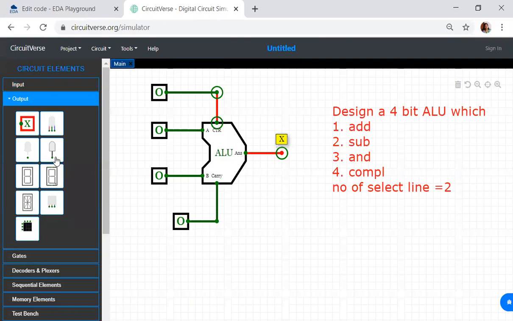Now, what is our aim? Our aim is to design a 4-bit ALU. 4-bit ALU means A should be 4 bits in size, B should be 4 bits in size, and it should perform 4 operations. Addition means it should add A plus B. Subtraction means it should subtract A minus B. And gate operation is A and B, bitwise AND operation. Then we have complement, either complement of A or complement of B, and the ALU should perform it.